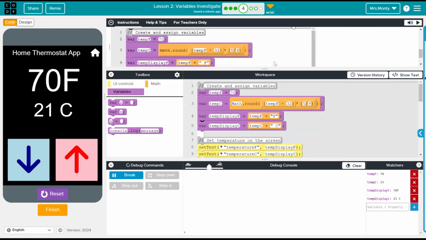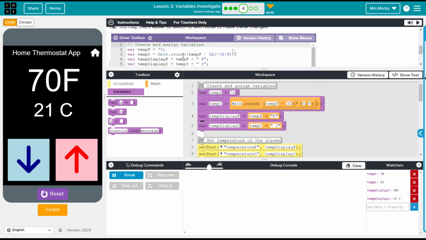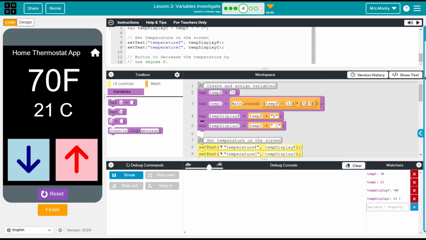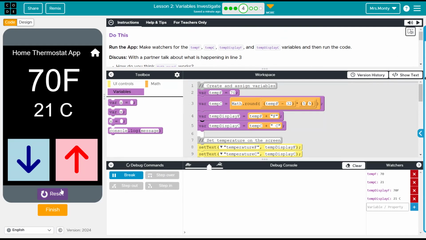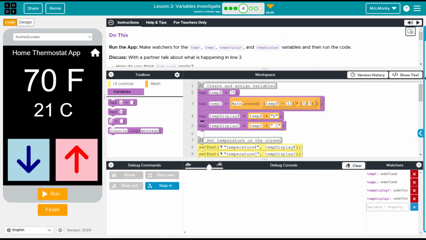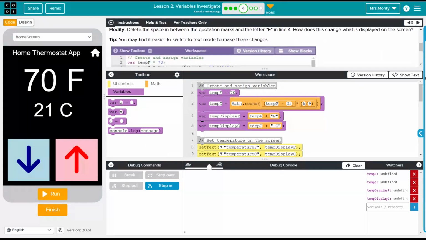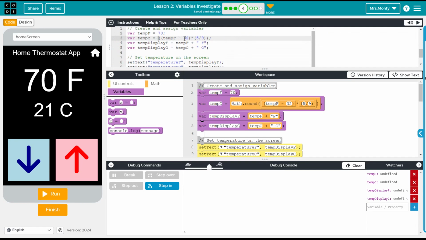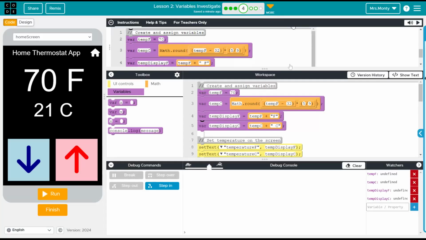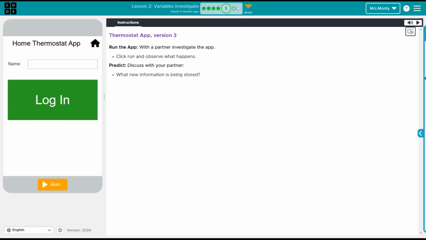All right, and it says, again, switching to text mode might make it easier to make those changes. It sure does. All right, so I'm going to reset. We have done the modifications and looked at our questions here on bubble 4, so we should be ready to move on to bubble number 5. So let's go ahead and finish and continue on to bubble 5.